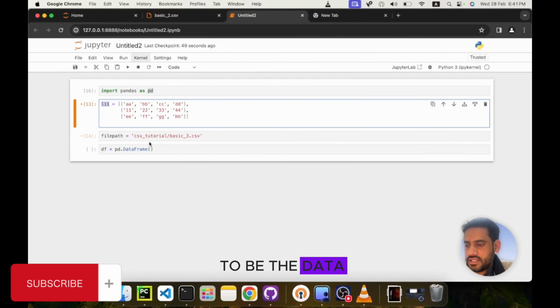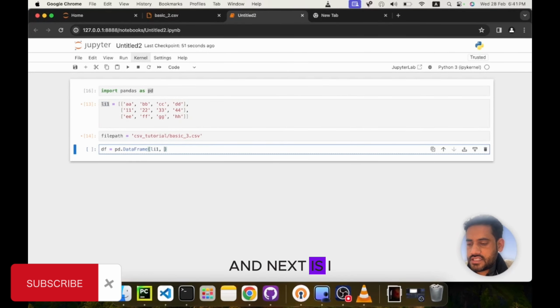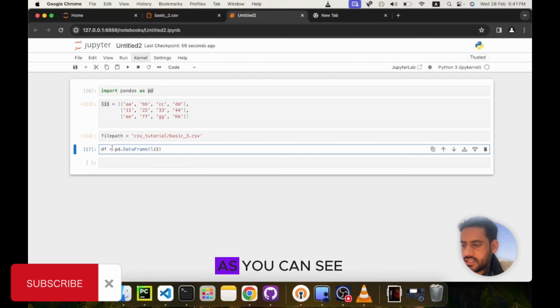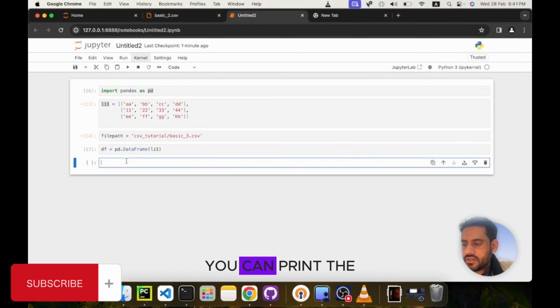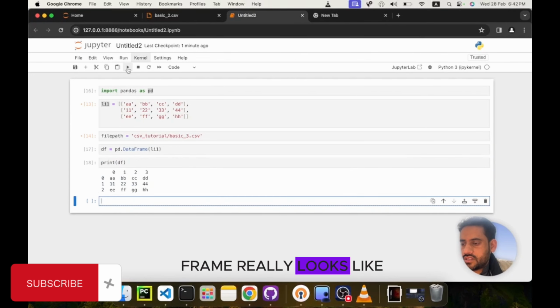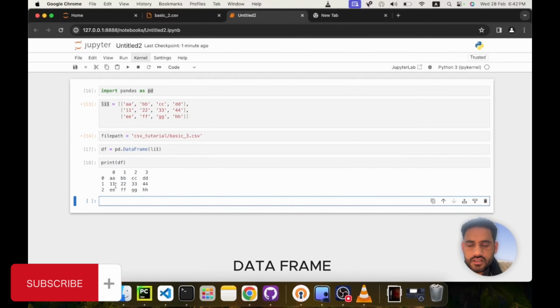This is supposed to be the data, and next is, I guess, fields, but I think we can simply set it as well. Okay, let's run it. As you can see, it has created a data frame. You can print the data frame to see what it really looks like. If you look here, we have got the data frame.